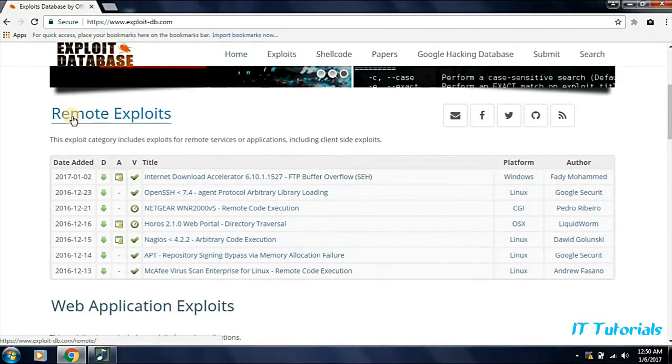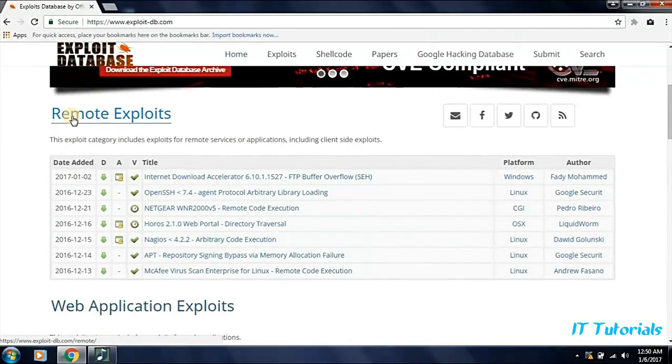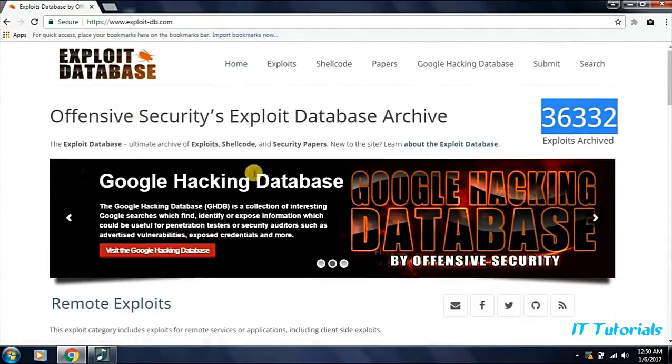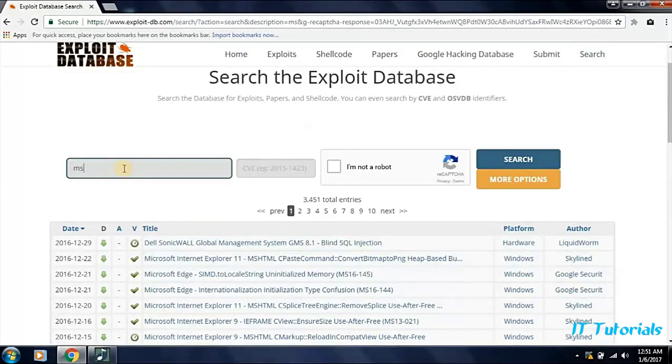If you want to find the exploit code for the remote exploits and vulnerabilities, you can search in the remote exploit categories. Similarly, web application exploits are also listed. Well, there is another option, if you want to search for a specific vulnerability. Suppose you want to search the vulnerability and exploit code for a vulnerability that was discovered in the Windows XP operating system. I will simply type up the CVE code, that is the Common Vulnerabilities and Exposures code.